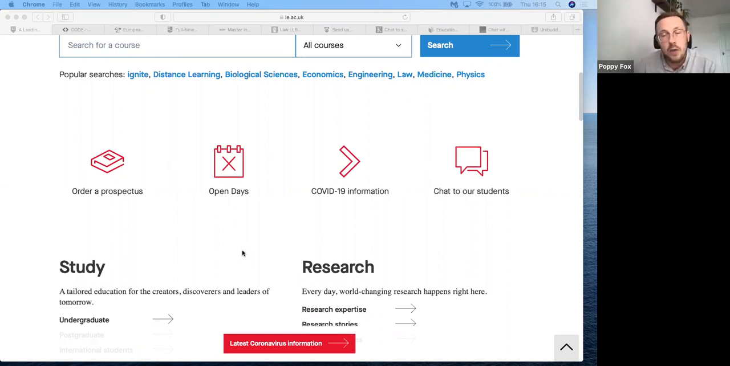And then for the second part of the platform demo, I'm going to show you this from the university perspective. So how do you manage your ambassadors and track their activity? How do you access your prospect data? How do you coordinate online events through the platform?